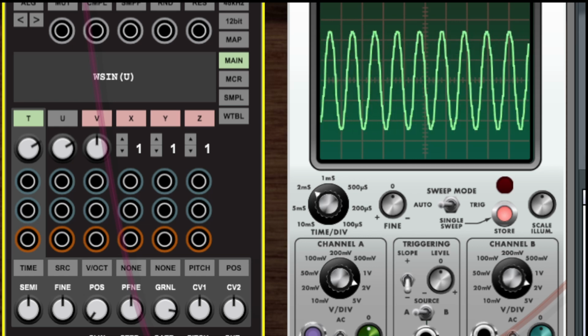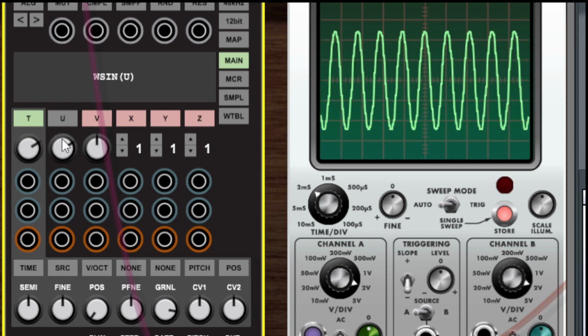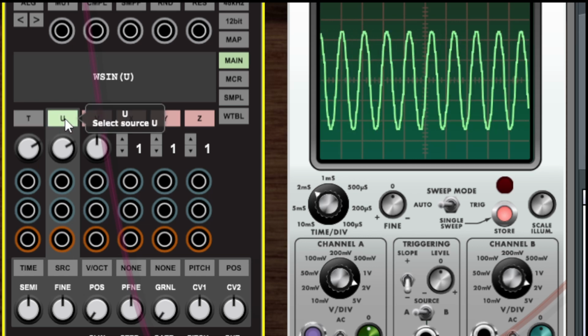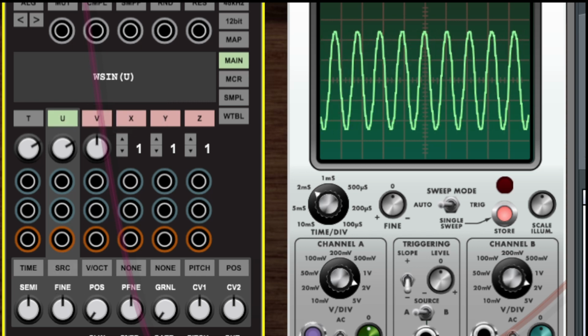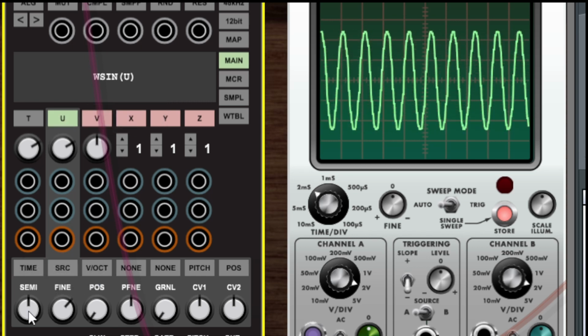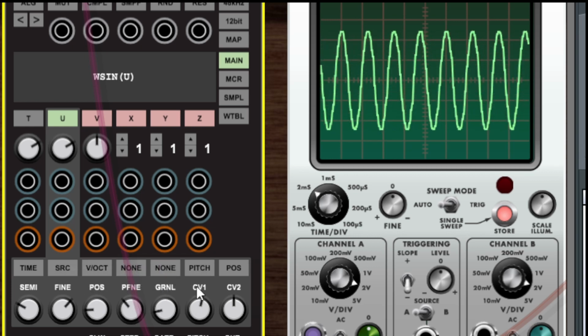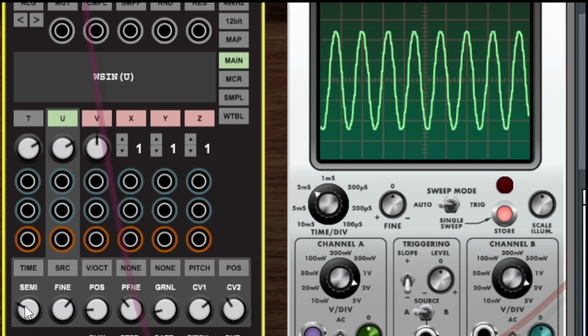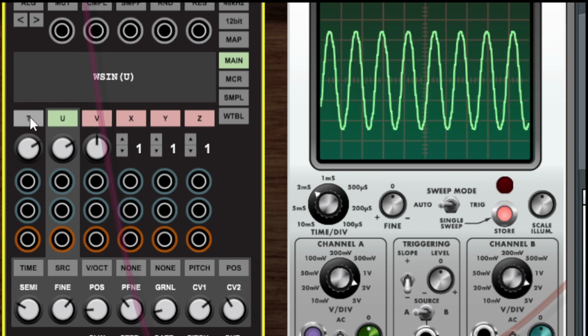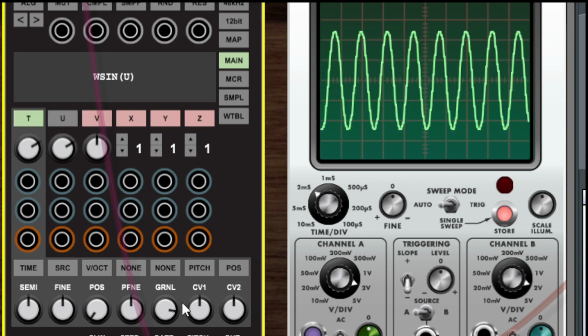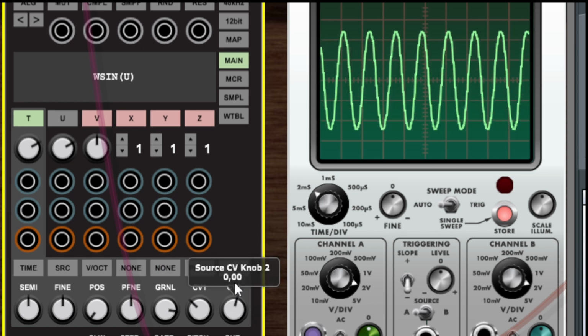Now that we have a U in the algorithm, we should make the knobs at the bottom torturing this U and not the T. To do so, I click the U button under the algorithm window. Please watch the positions of the knobs down below the input jacks. Their positions are specific for each of these T's and U's and V's and so on.